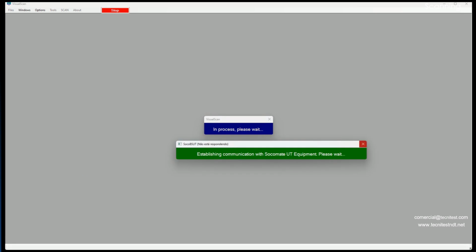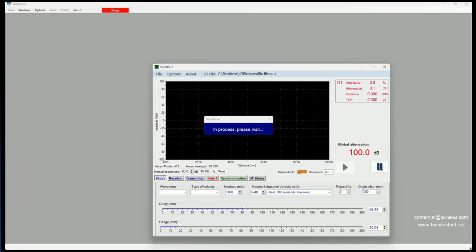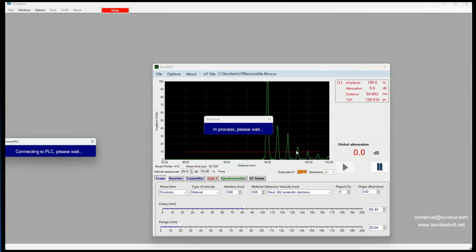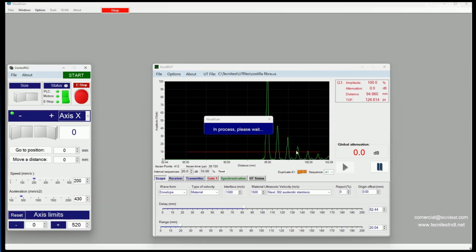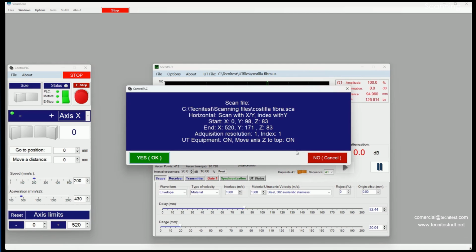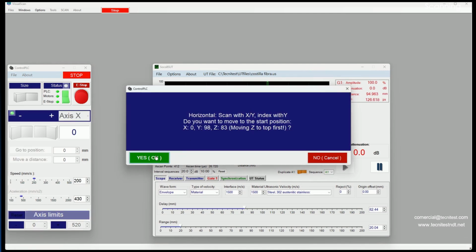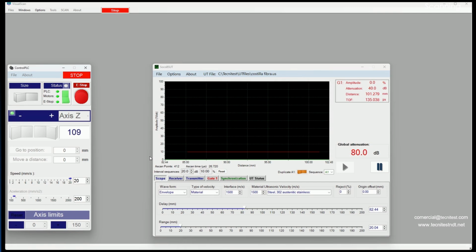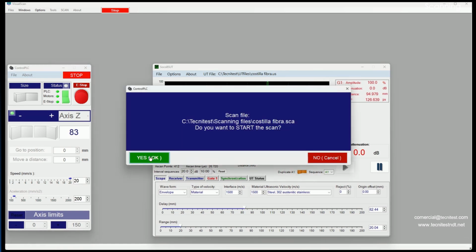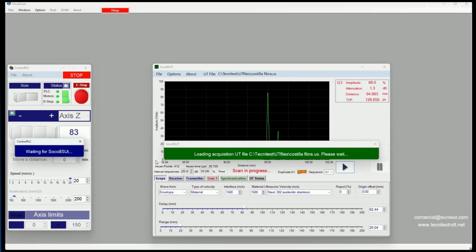If the Control-PLC and Tecnitest UD programs are not running yet, they will start automatically. The scanning area and calibration file will be automatically loaded. Then it will show several dialogues to confirm that the scan conditions are correct. After moving the axis to the starting point, it will ask for a final confirmation to start the scan.